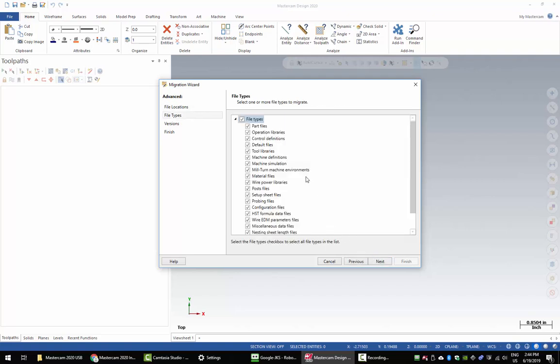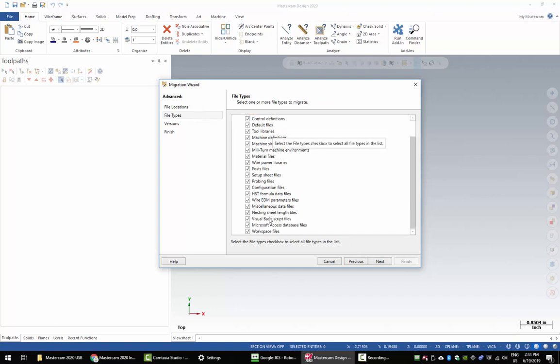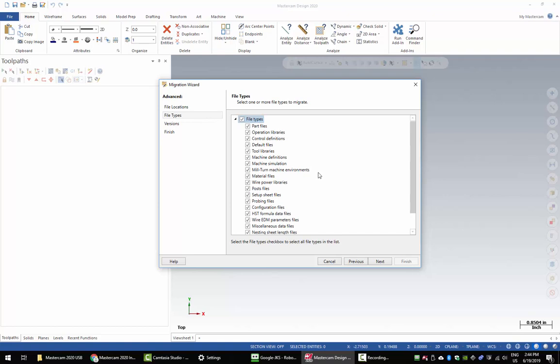In the next window, it's going to give you options on what you want to convert. You have all of these options. If you only want to convert some, then make sure and go through and check which ones you do want and uncheck the ones that you don't want. We're going to just do all of them.